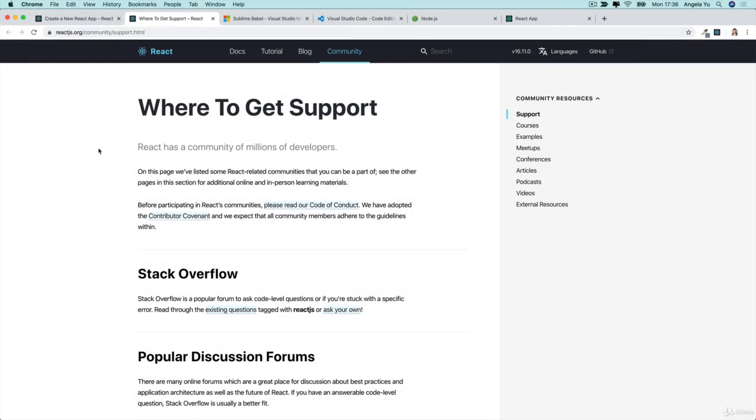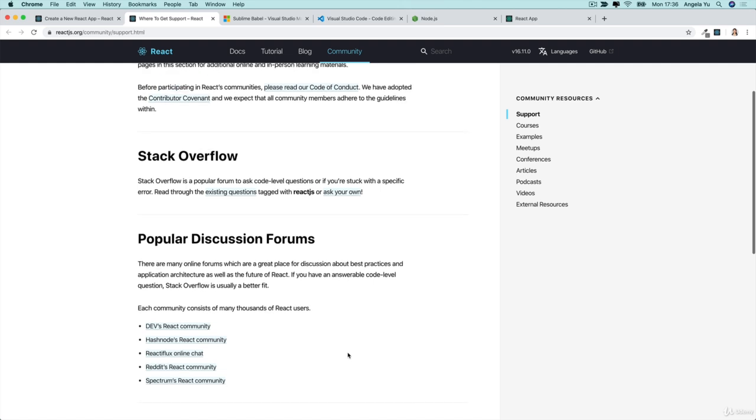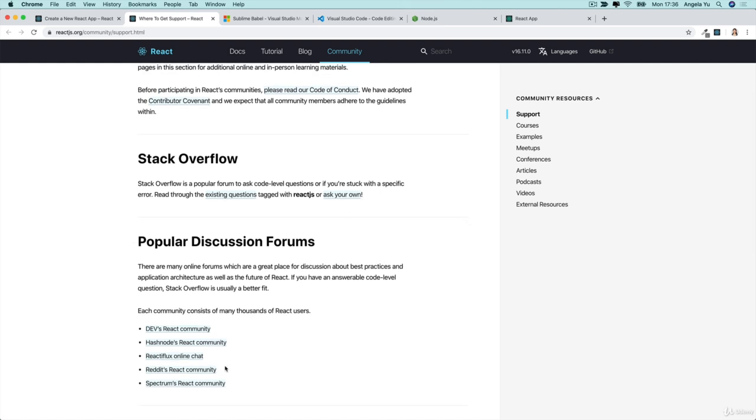And if you get stuck at any point along the way, I recommend checking out the React support page because there's a lot of discussion forums, especially the React Flux online chat, which is on Discord, which has a lot of helpful people who are really, really knowledgeable, and they can help you if you get stuck along the way installing React or trying to get it to work on your local system.